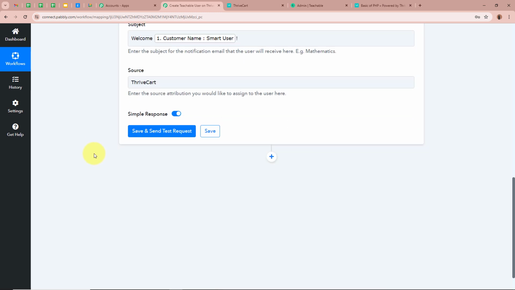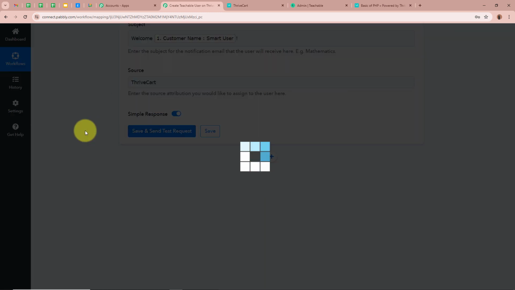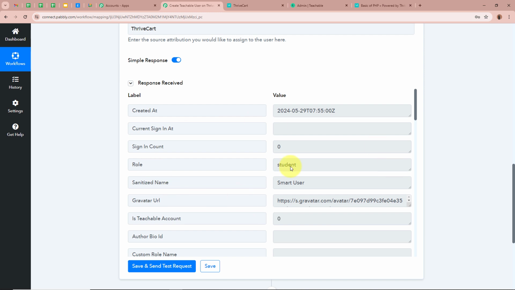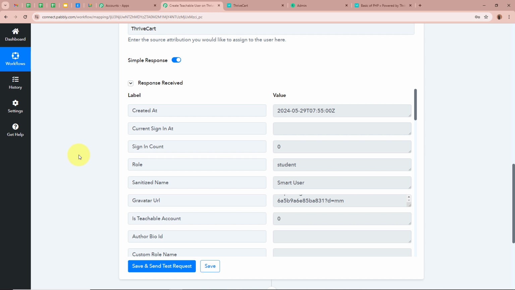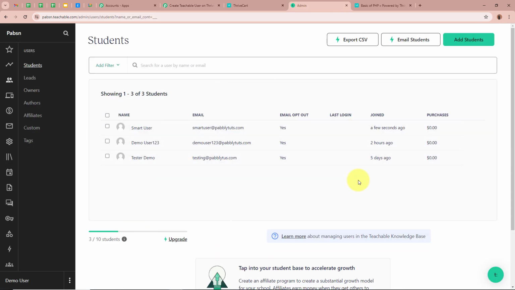Okay, so I'm going to click on save and send test request right over here. As you do that, a response is going to be received, and in the response we have received a positive response. For the role over here, it says student and it has the details of our user that has been created. So now I'm going to open my Teachable account and check whether a new user is created in my Teachable account or not. For that, I'm going to open my Teachable account, and yes, as you can see right over here, a new user is created in my Teachable account. I'm going to open this user from here.